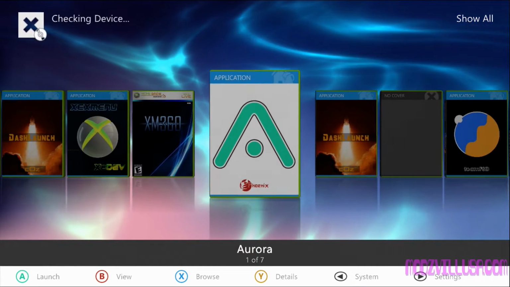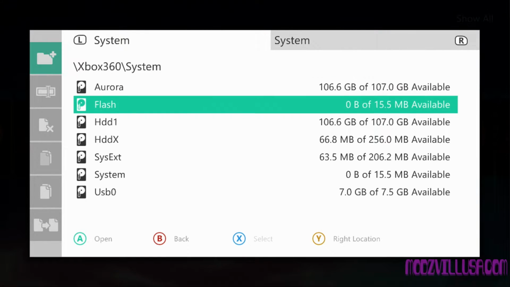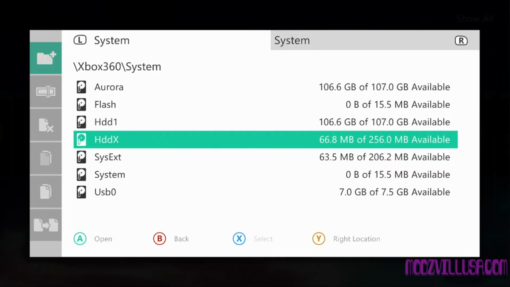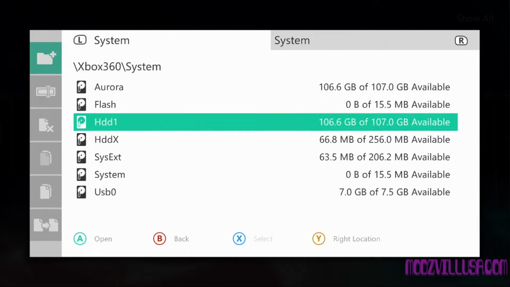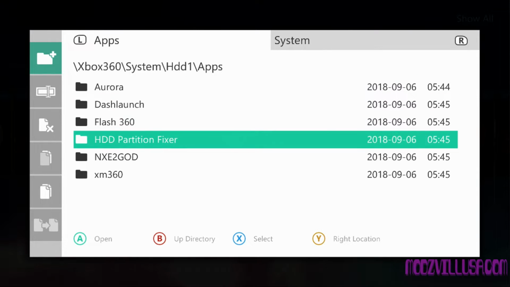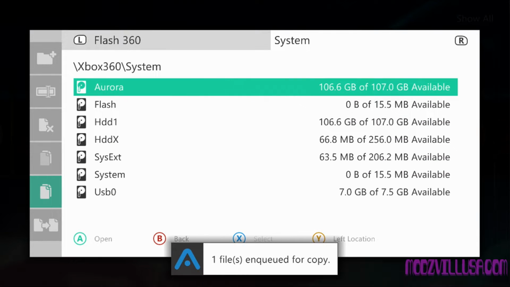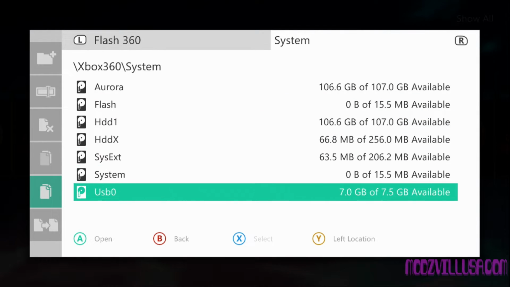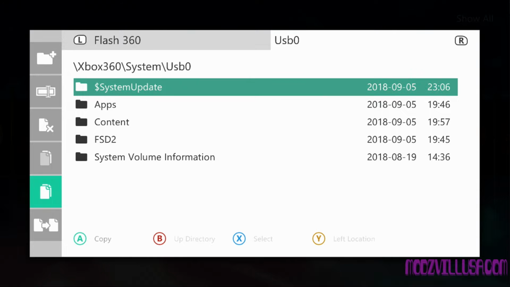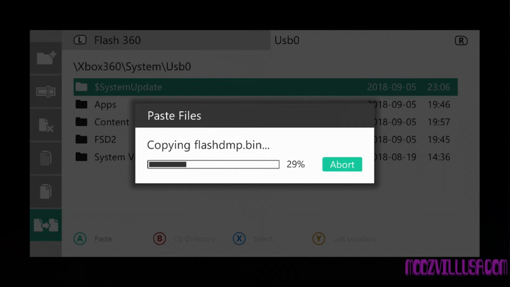So that created a backup of our NAND dump, which you're going to want to keep, cherish that, keep it safe. That will have created it here: HDD1, apps, Flash 360, flash dump. So we're going to hit X on this, copy, I'm going to hit RB, go down to USB 0, and paste this to the root of our flash drive.